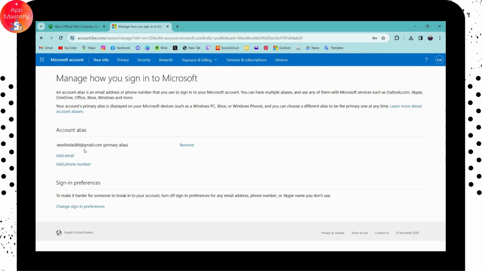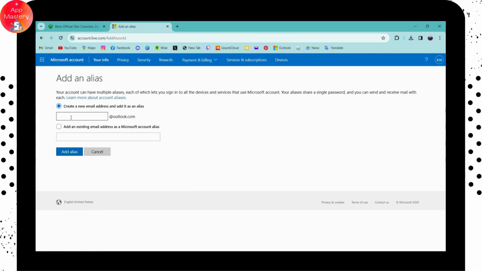But if you don't have that, then you can simply click on add email, and then you need to enter your email address, the new email address which you would like to add or which you would like to change. So make sure to add an email address through which you have not created an account yet. So make sure to enter a new email address which doesn't have a Microsoft account.